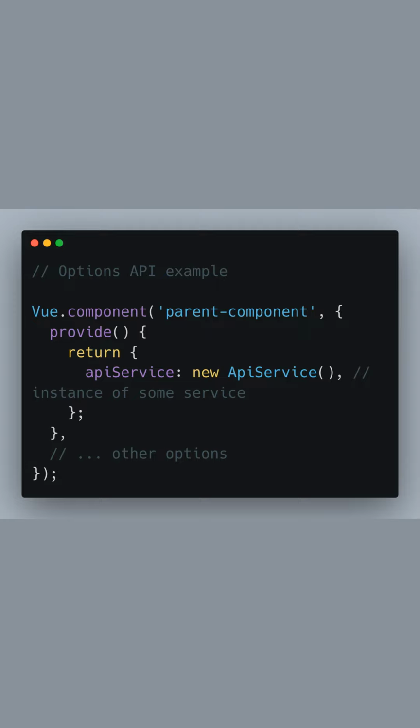Let's begin with the Options API approach in VueJS. First, we have a parent component, which uses the provide function to make a new instance of API service available to its children. The provide function is an option where you return an object. Each property of this object becomes available to descendant components, but it's important to note that it's not reactive by default.